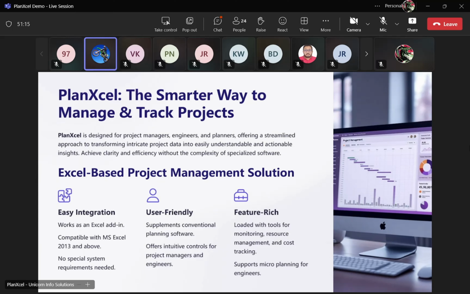It is based on Excel, which is the most widely used supporting software from Microsoft. It is an Excel-based add-in which can be directly blended into Excel. Once it is installed, it will come as a separate ribbon. I'll take you through all of that in detail. It is very easy to integrate with Excel. It will work with Excel versions from 2013 and above. And we don't have any specific system requirements to run PlanXcel. The better the RAM, the faster the calculations will be. That is normal for all software.